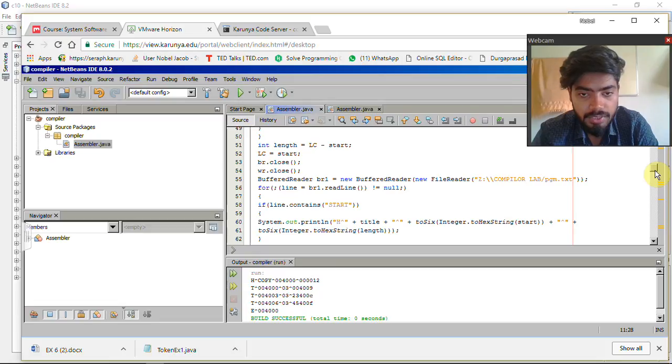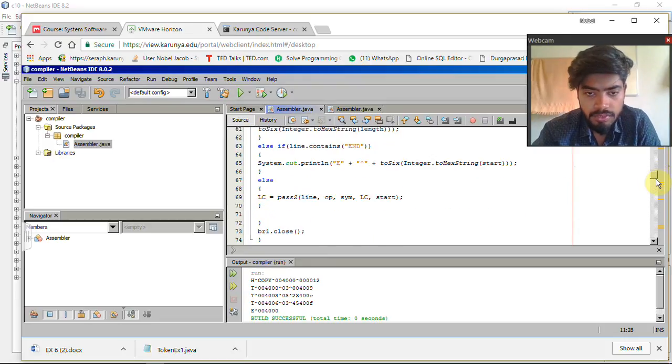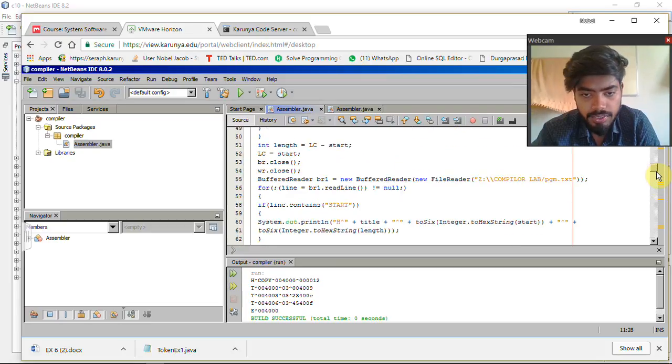The BufferedReader BR1 is equal to new BufferedReader and the new FileReader. If the line contains START, then System.out.println H and plus title plus 6 integer toHexString start, and then plus Integer.toHexString length. So these are all the outputs we are giving, that is for printing.